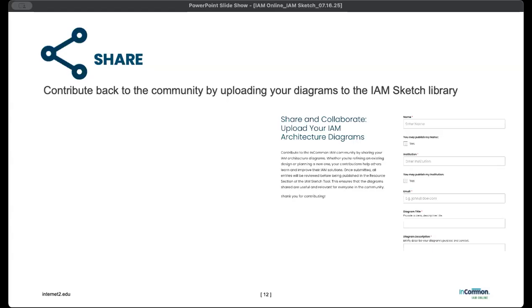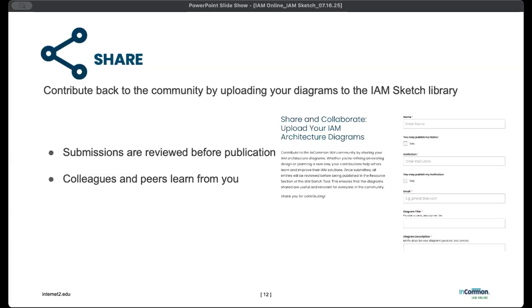We have a form as part of the IAM Sketch library where you can upload your diagram and it will get put back into the library for other people to learn from. So it starts that cycle back over again of learning, sketching, and sharing. Now, all of the submissions are reviewed before they get published. So we're going to make sure that what gets published into the library is actually useful. We have a process in place to review these submissions and perhaps reach out and ask additional questions if we need to clarify something before we publish it. So that is part of the process of sharing back.